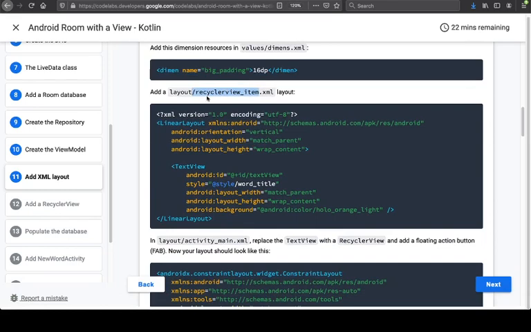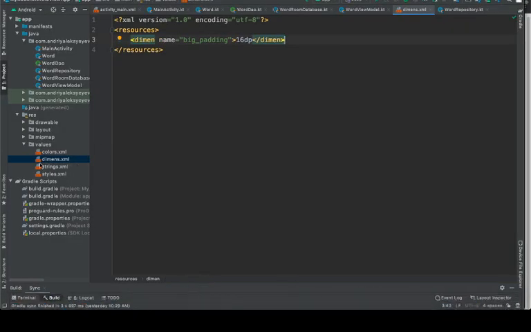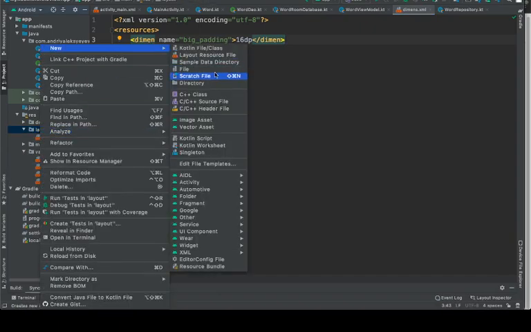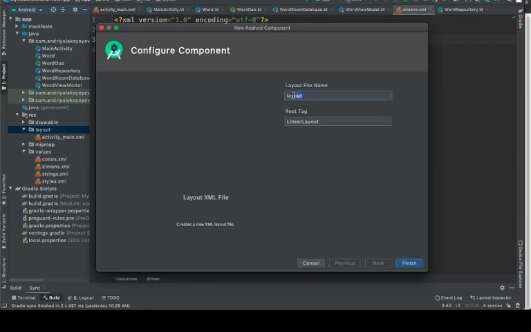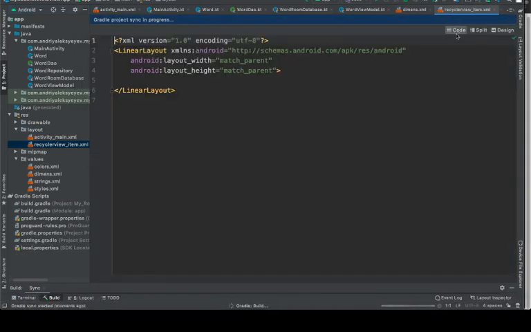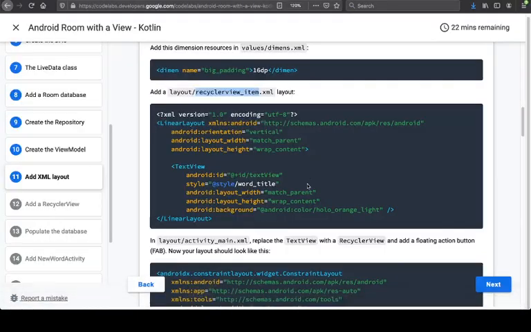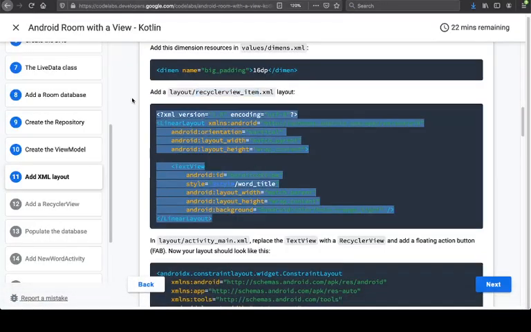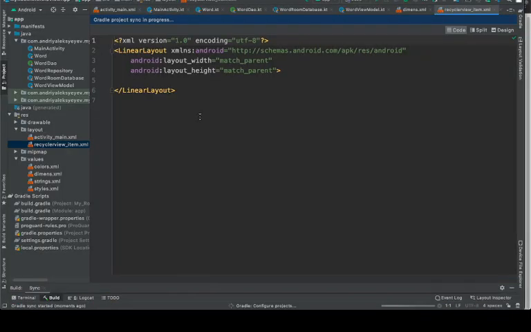So let's create an XML in layout. All right. Copy name. Layout would be right here. So new, should be somewhere, XML file. XML. Like that, and switch to code. They want us to put this in there. There you go.